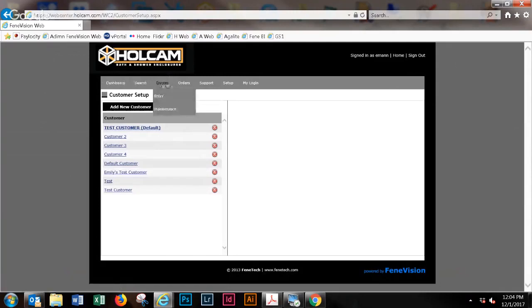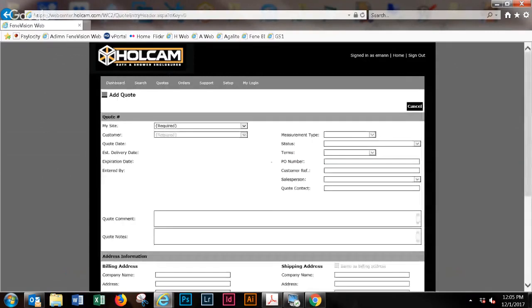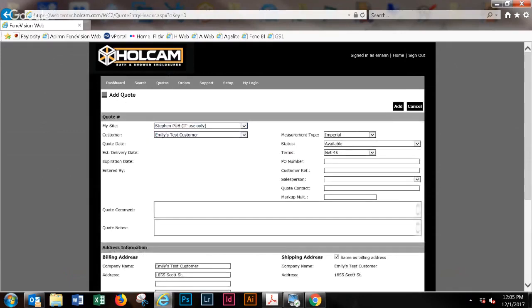So if you go to this dashboard button here, click on that. And then click the create new quote button. So if you do have multiple sites for your company, you'll need to choose your site location. If you don't, it'll automatically default, or most likely it won't even show up at all, but I do have multiple sites, so I have to choose one. And then from there, you'll want to choose a customer. Now, if you only have one customer, it'll actually automatically default all of that information. And then if you have multiple, of course, you'd have to choose.